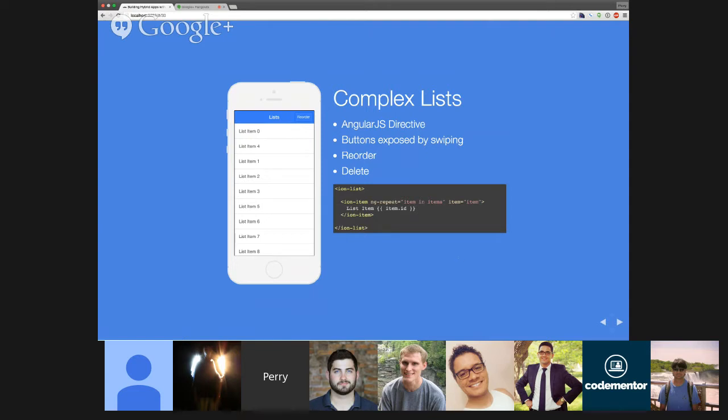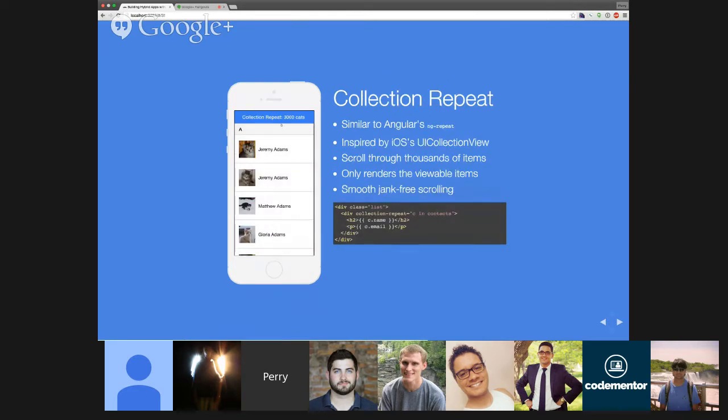And so I want to get to your questions, so I'm going to go quickly through these things here. Collection repeat. A good example for lists is when people build their first hybrid app, and they have a really long list view. It starts to slow down. They're going to say, well, web technology, it's just not ready.